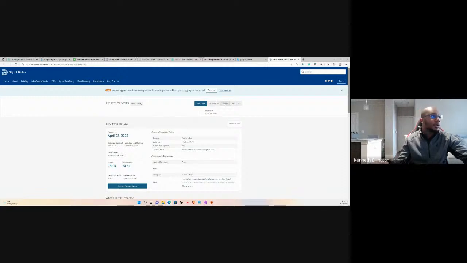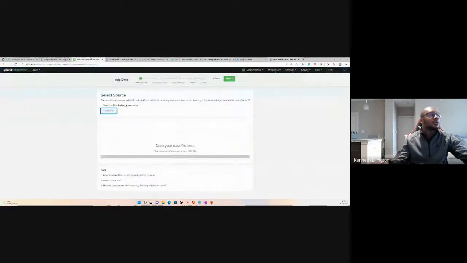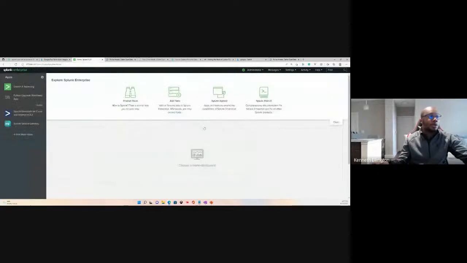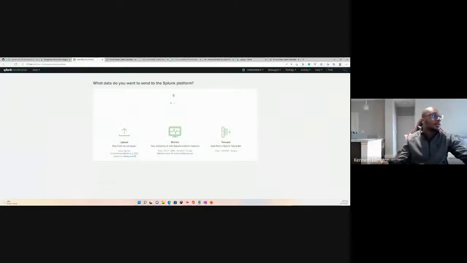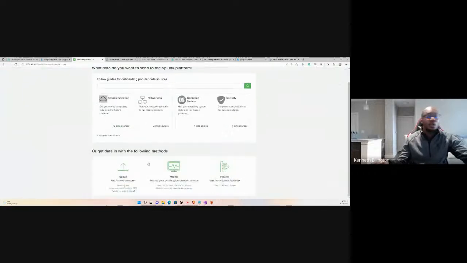Okay. Click export, hit CSV. That will download that towards your machine. Then once it does, go back towards your Splunk page and go to your add data section. Now I'll go back. If you're on your home landing page, click add data. Once you're here, let me know. We'll get continued.